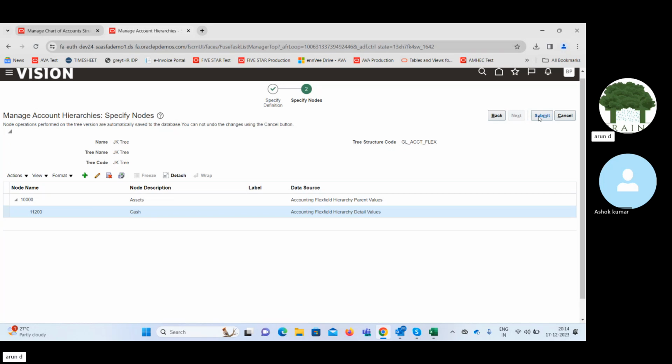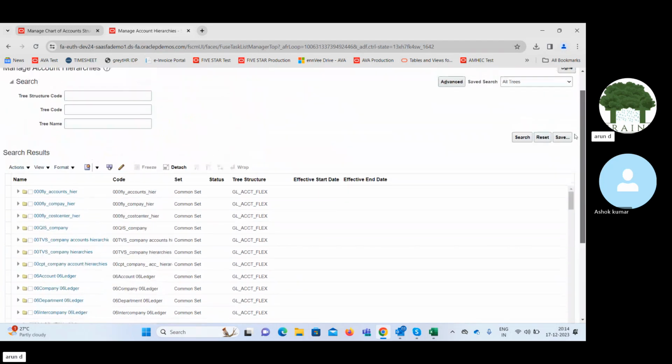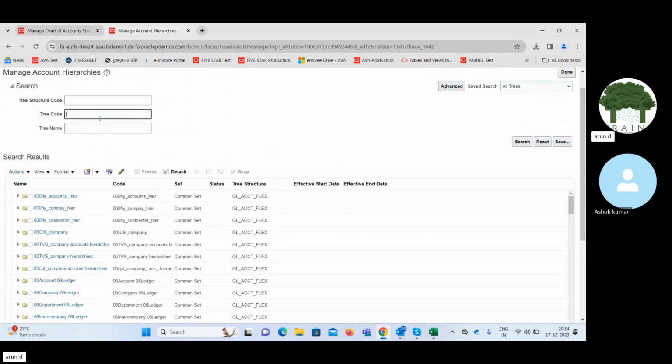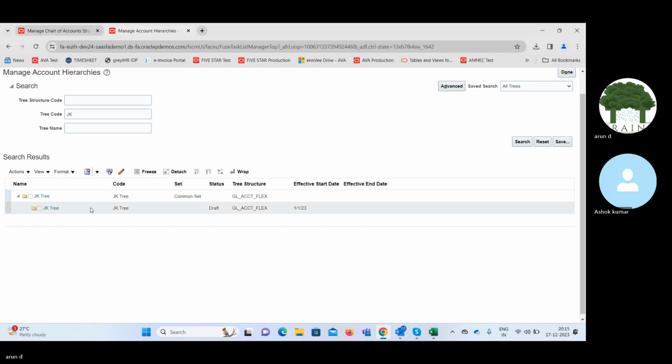Okay, so that's about it. So I'll just say submit. Once this is done, I'll have to check here. If I expand this, you can see that by default the status is draft.